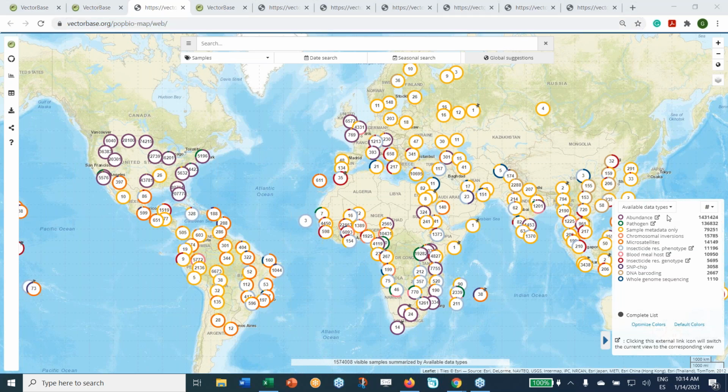So what are the types of data that we have? For example, abundance, which is how many mosquitoes or other types of arthropods are collected in an area. Or we have, for example, pathogen. What are those vectors infected with? Plasmodium, West Nile virus, or other arboviruses. Or we also have blood meal hosts, for example. What are the sources of the blood? Did the vector bite a human, a cow, a rabbit, a pig, or a dog? Or we also have insecticide resistance phenotypes, in which arthropods are brought to the lab and they are tested.